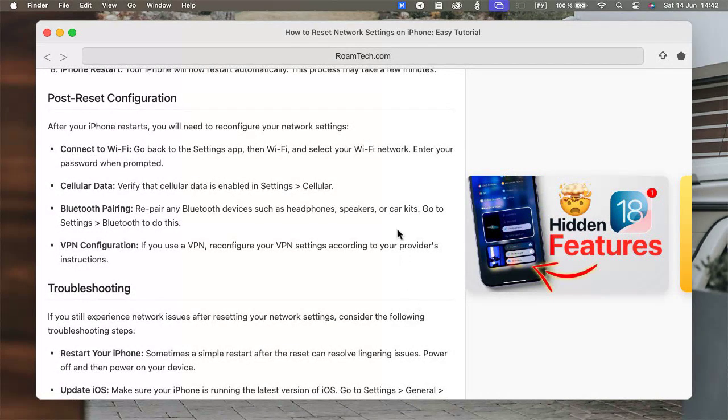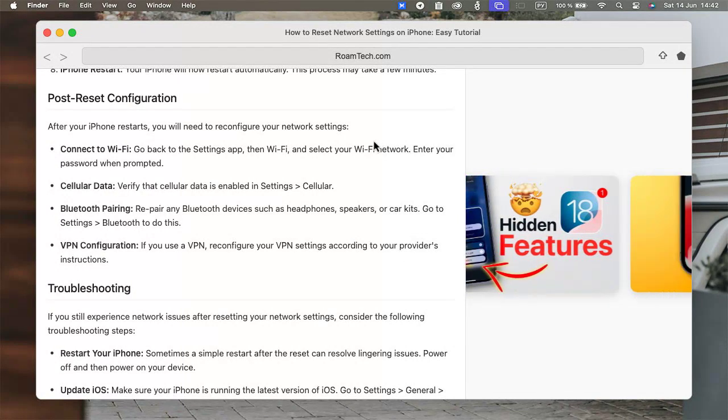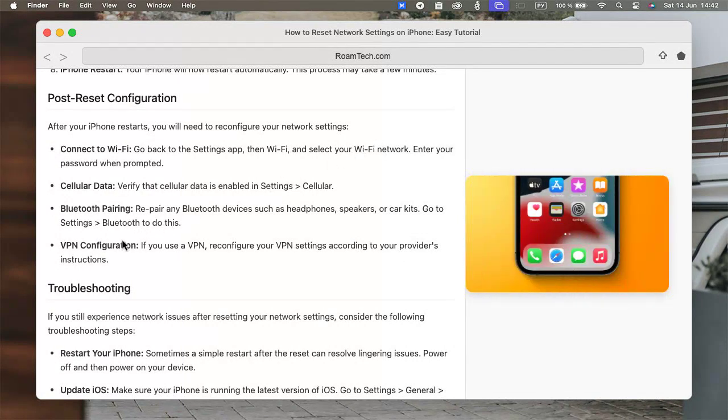Now, here's the crucial thing to remember. This will delete your Wi-Fi passwords. So, make sure you have them written down somewhere before you proceed, especially your home Wi-Fi. You don't want to be stuck without internet.